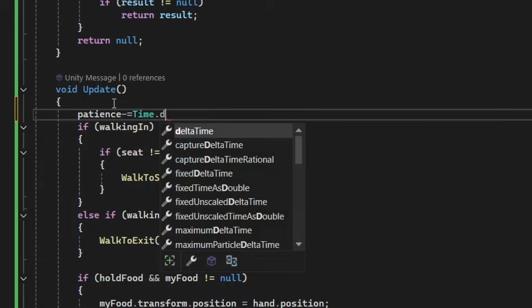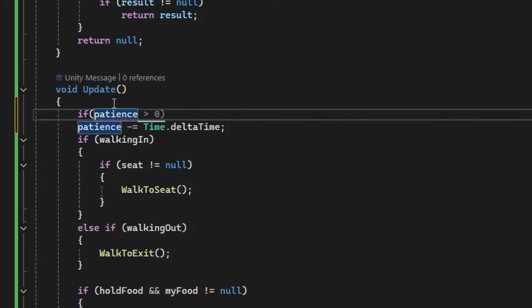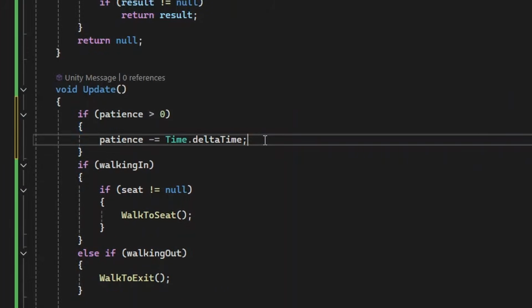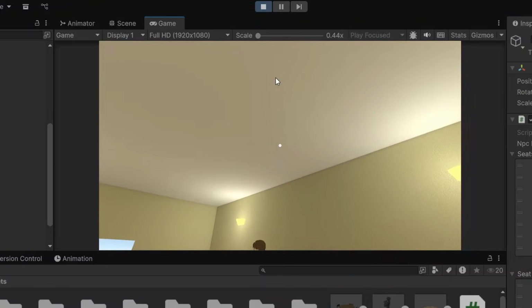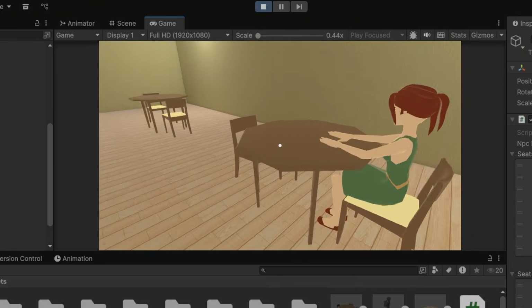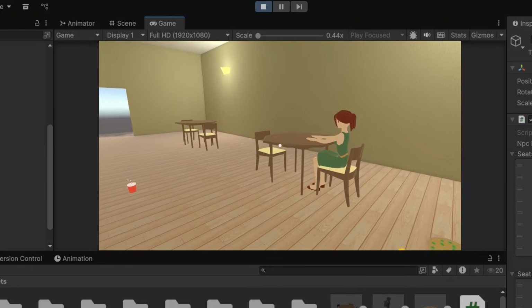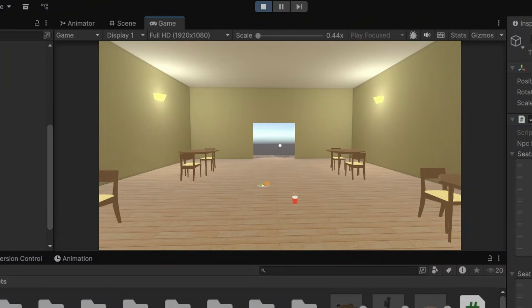Next I added the patience meter for the customer. They're only going to wait about 30 seconds before leaving the restaurant angrily, so you have to serve them before the time runs out. So as you can see, when I move to the customer, she's not looking at me. She's just facing straight and saying her order when I talk to her.